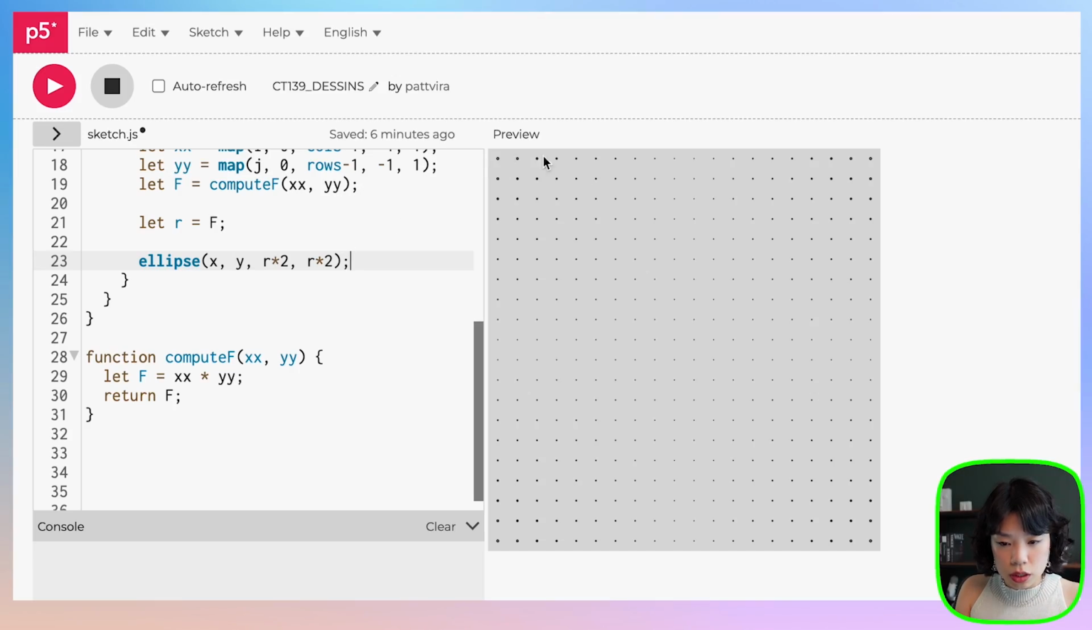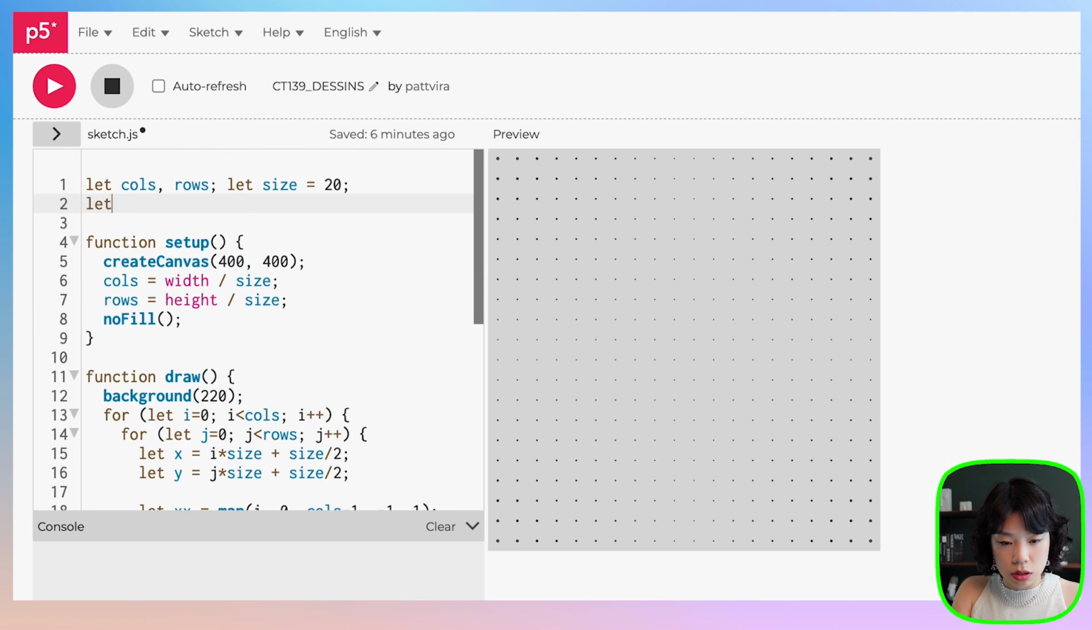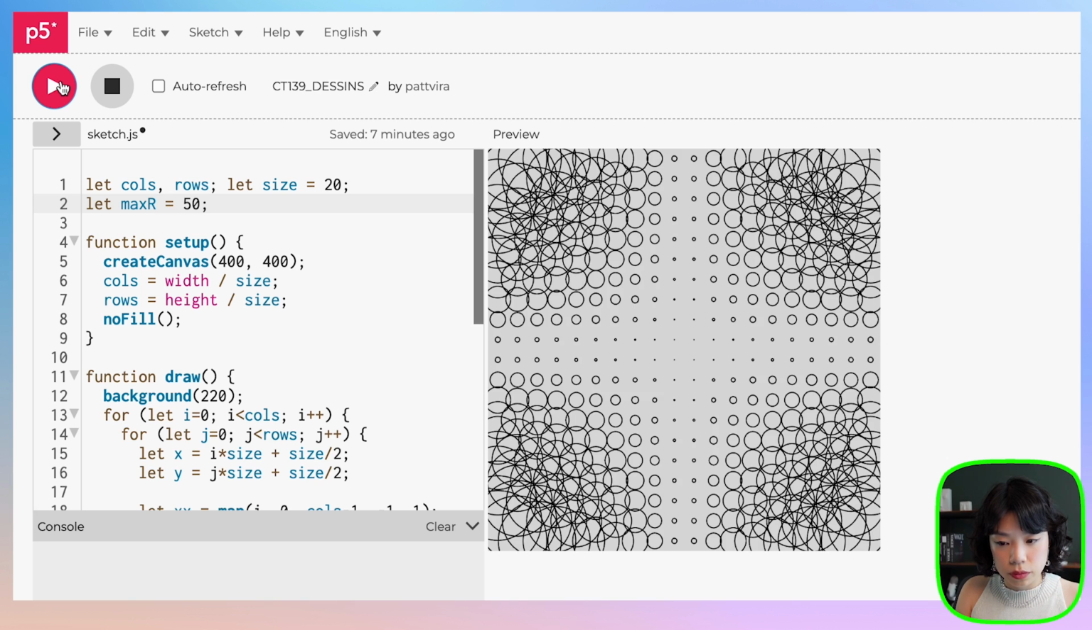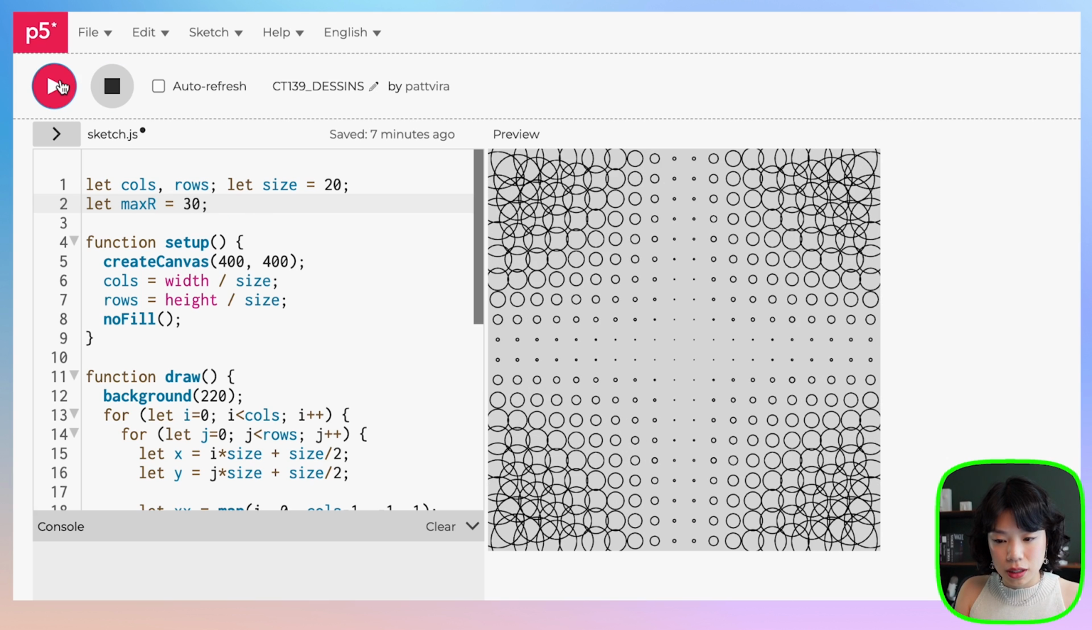Okay, so as you can see, the radius size is quite small. So what I want to do is also, how about we put a value of max r. So let's do max r to be, what if we do 50? Pretty nice. Let's do a little bit smaller. Okay, so now we get the first sketch.